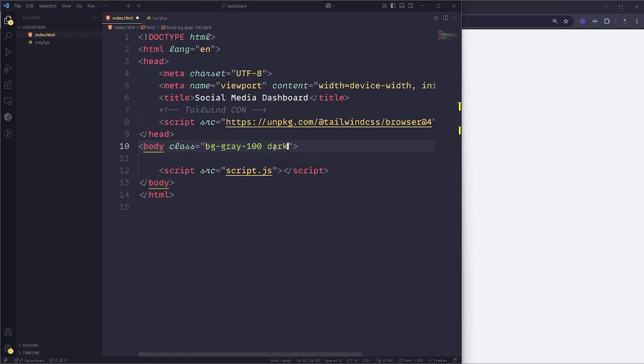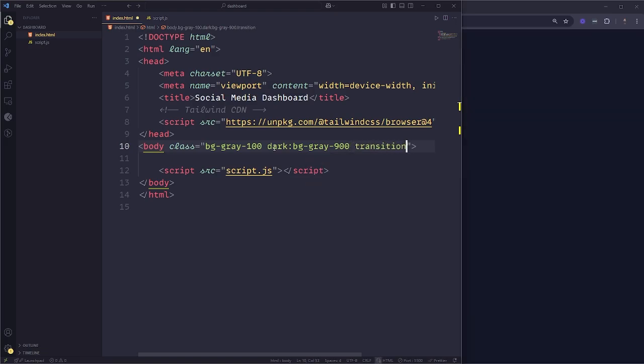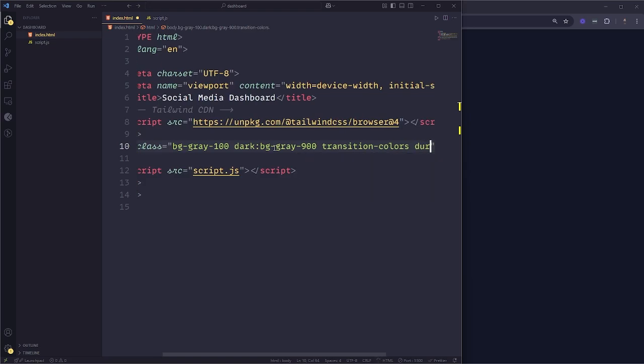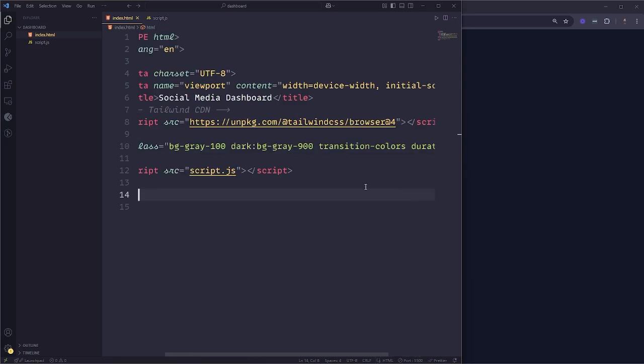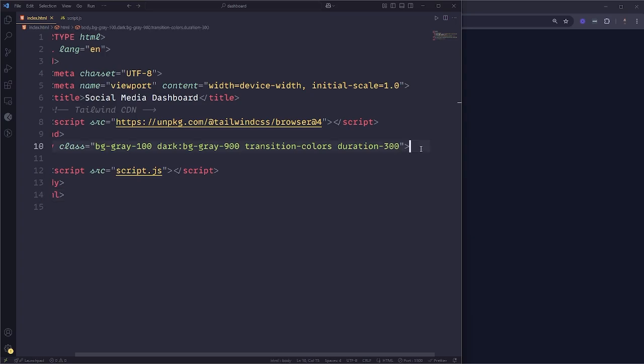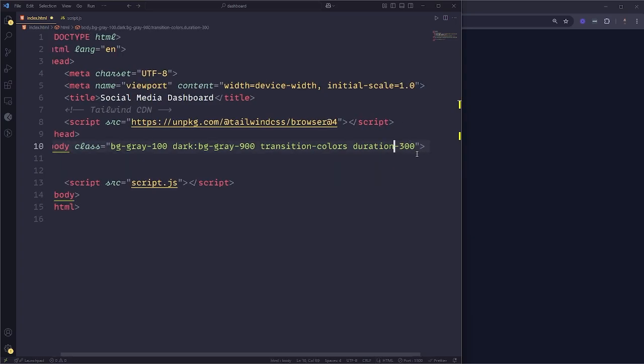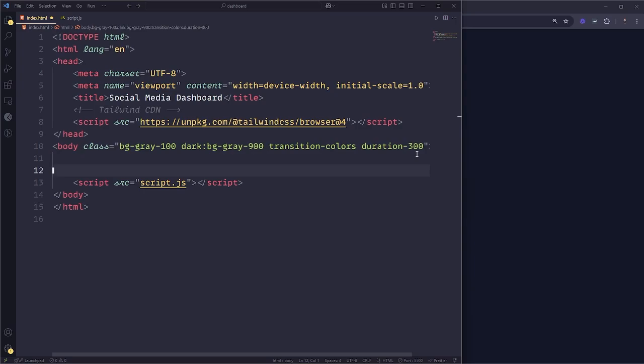Now on the dark mode, we want bg-gray-900 and transition-colors, and also duration of 300. All right, let's collapse this. Now inside the body, let's create a div with a class flex-col. On medium, flex-row and minimum height of screen.